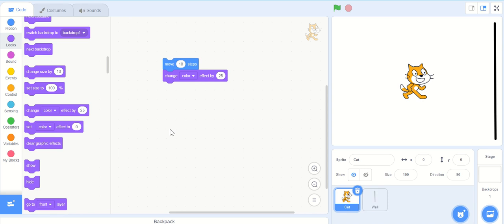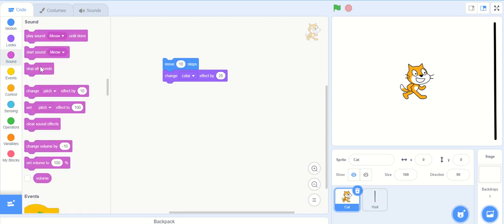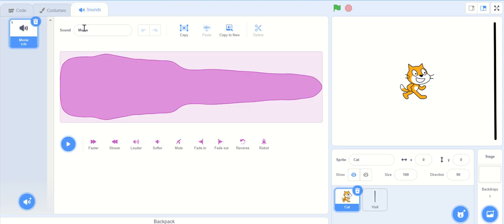Initially, what we're going to do is go into the sound scripts and play sound meow until done. At the moment, if I click the drop down, the only option I have is meow, or I can record my own sound. But if I go to the sounds tab here, I'm able to import other sounds that can be used. We can see it's the meow sound that we have here.